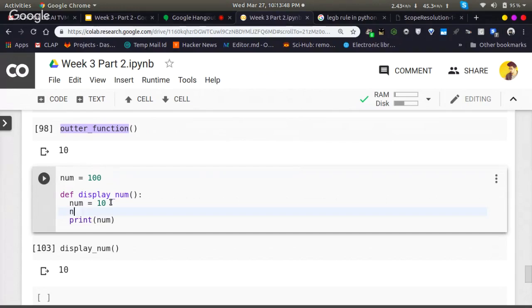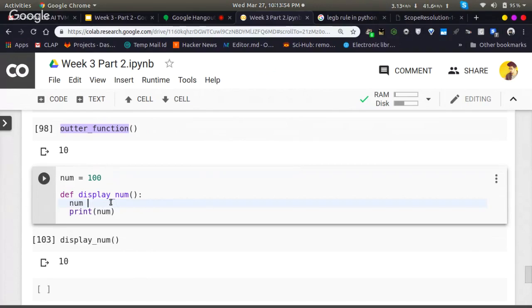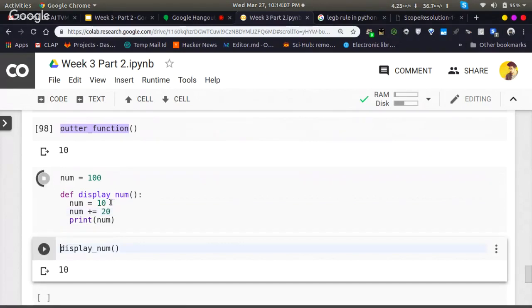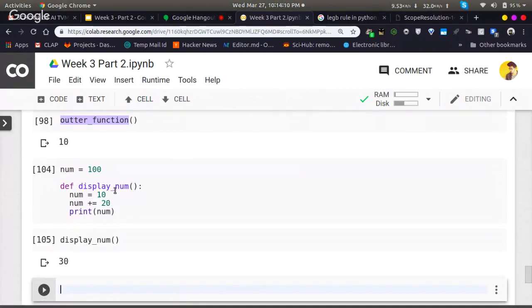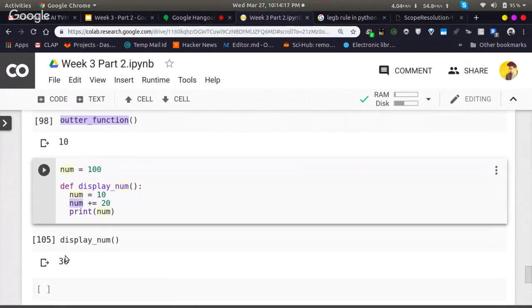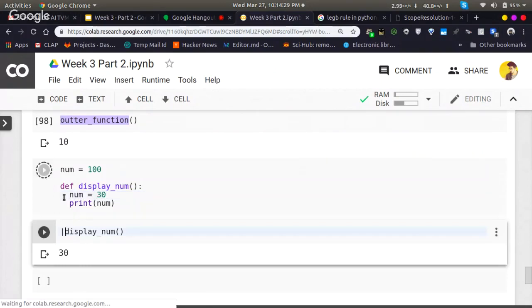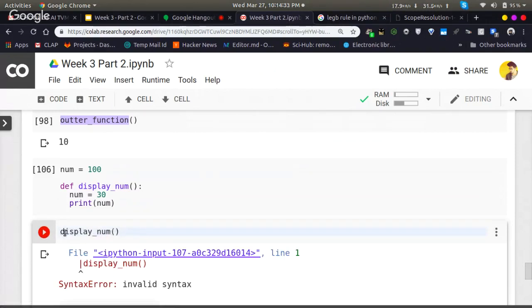So even if you go and change num, say I'm changing num equal to 10, num plus equal to 100, we'll say 20. Okay. See, I will get num as 30. Inside this function, I have changed the num as 30. For more simplicity, I can just use num equal to 30. This will be simple for you to understand.